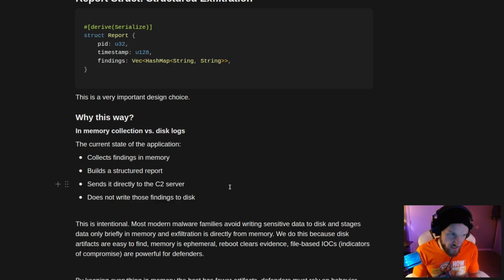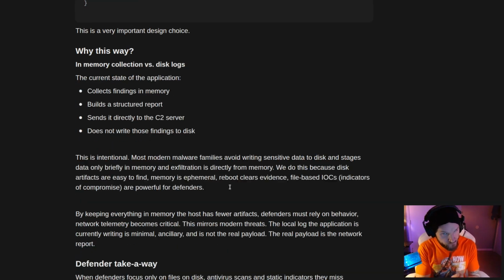It never writes those findings to disk. Okay, this is intentional. Most modern malware does not write sensitive data to disk. Right, it stages data only briefly in memory, and then exfiltrates that, and exfiltration is directly from memory. We do this because of the artifacts, and memory is ephemeral.